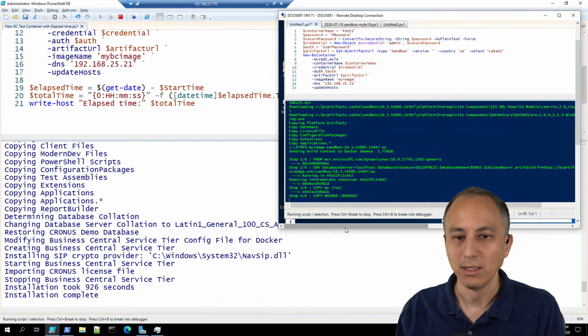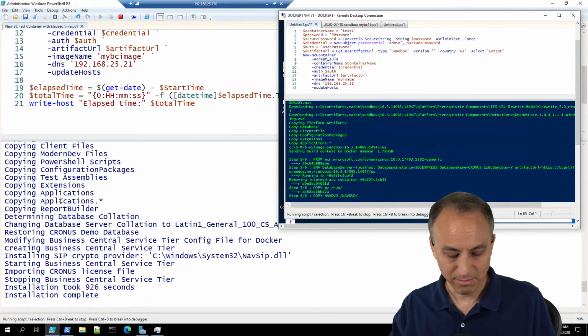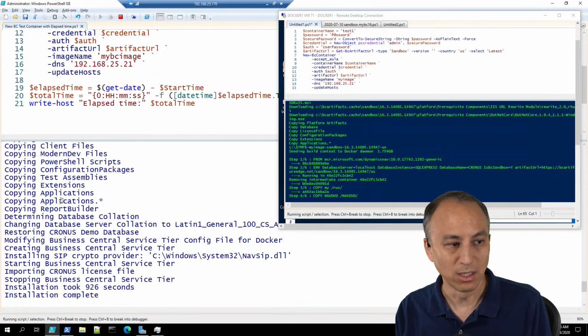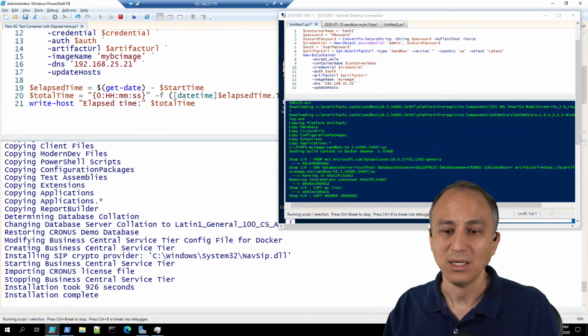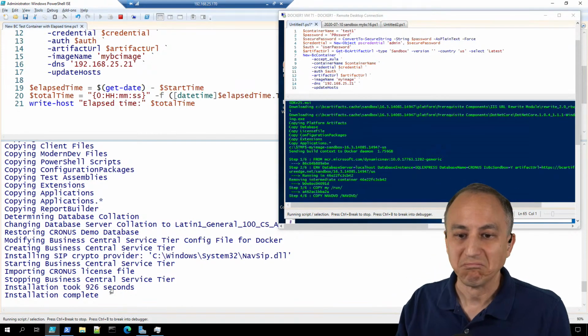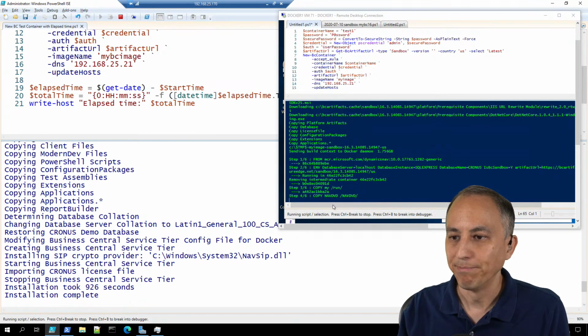Oh, we have movement. Importing Cronus file, 926 seconds. That's, what, 10, 15 minutes? Wow. So that took a while. Let me do the math. Sorry, my brain is a little slow. So 926 divided by 60. Yeah, that's over 15 minutes. I don't know what that elapsed time includes, but that took a while. So, installation complete.